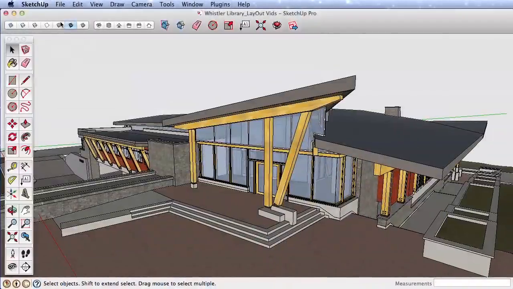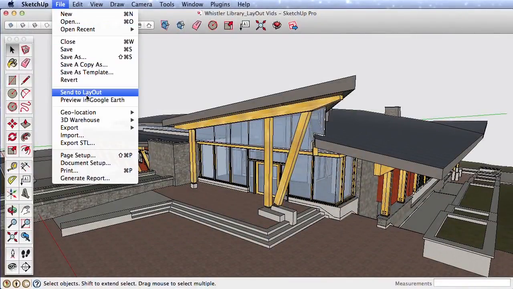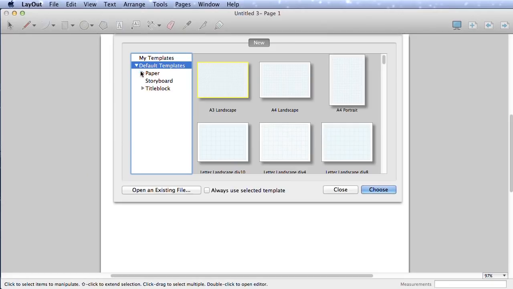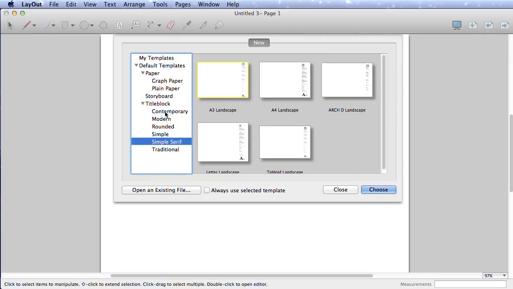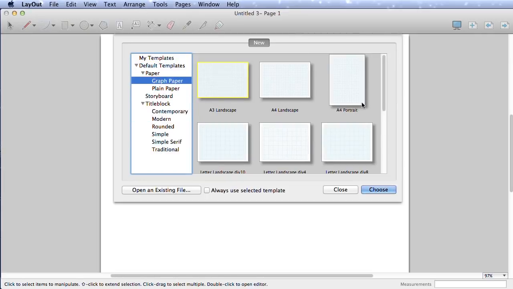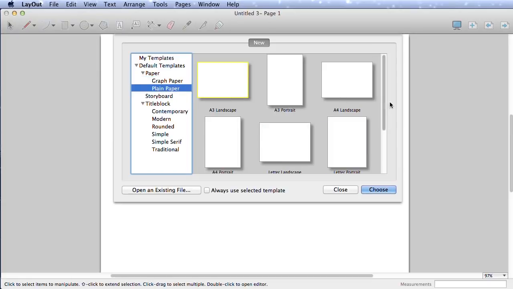To begin, save your model and send it to Layout through the File menu. Layout will ask for a template to start with. There are default templates corresponding to standard paper sizes or title blocks. For our example, let's use a plain paper template.